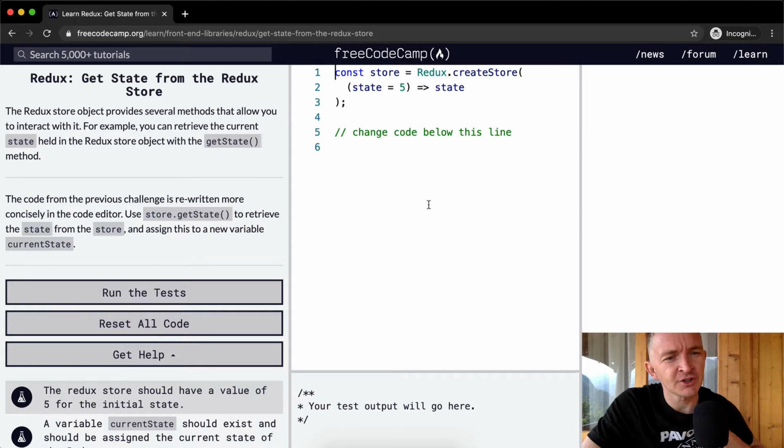The Redux store object provides several methods that allow you to interact with it. For example, you can retrieve the current state held within the Redux store with the getState method. The code from previous challenges is rewritten more concisely in the code editor.